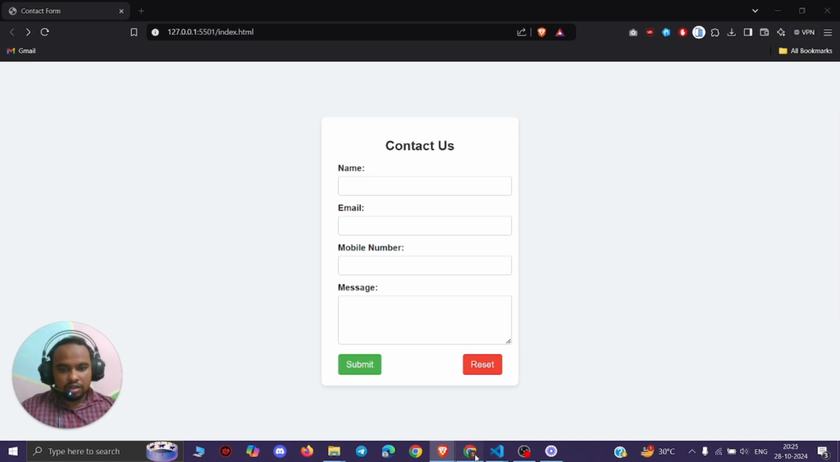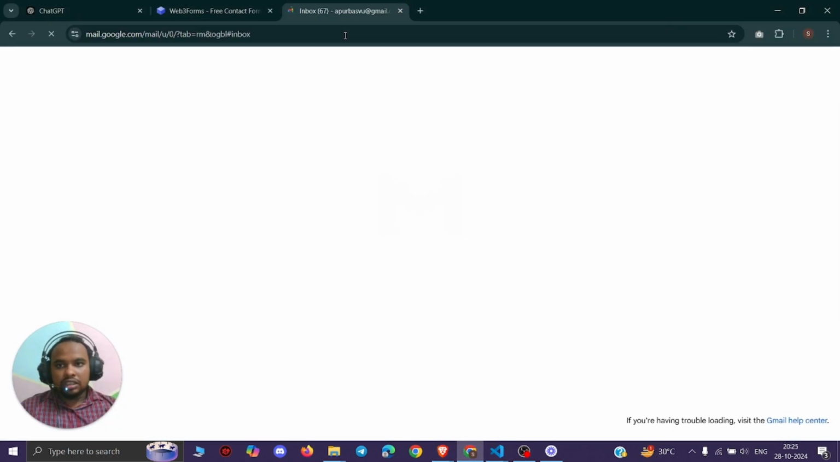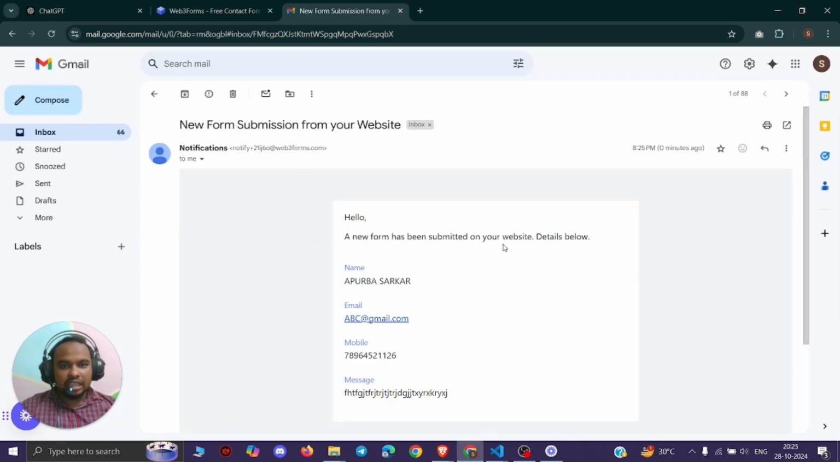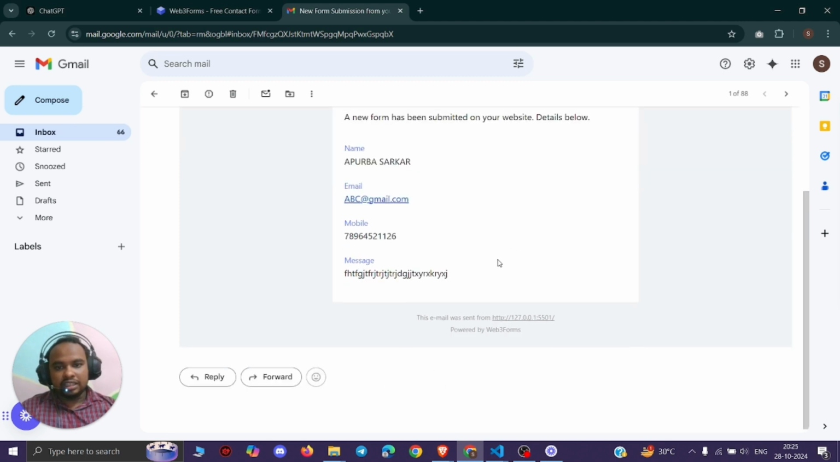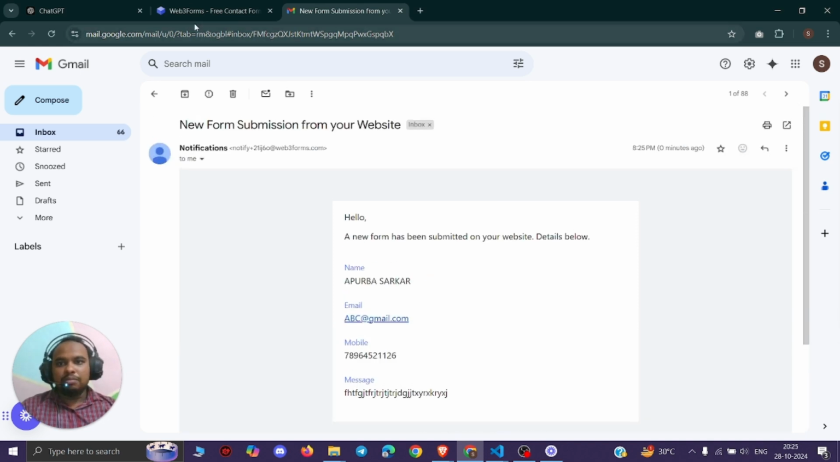I think this API is doing absolutely great work. In this email box, you get a notification that a new form has been submitted on your website. Details below. So Apurva Sarkar, this is your email ID, this is the mobile number, and this is a random text which you will get. Okay, so this is a very simple API creation, and it is connected to your HTML form.